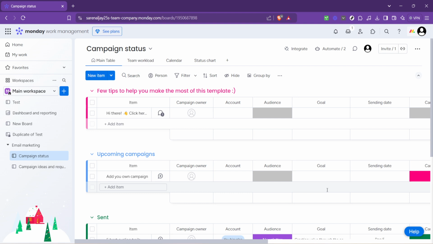You're also encouraged to dive into the template settings. Here, you can adjust the board's overall settings, permissions, and integrations. Integrations are particularly powerful, allowing you to connect Monday.com with other tools you're using, such as your email marketing platform, to streamline workflows even further.